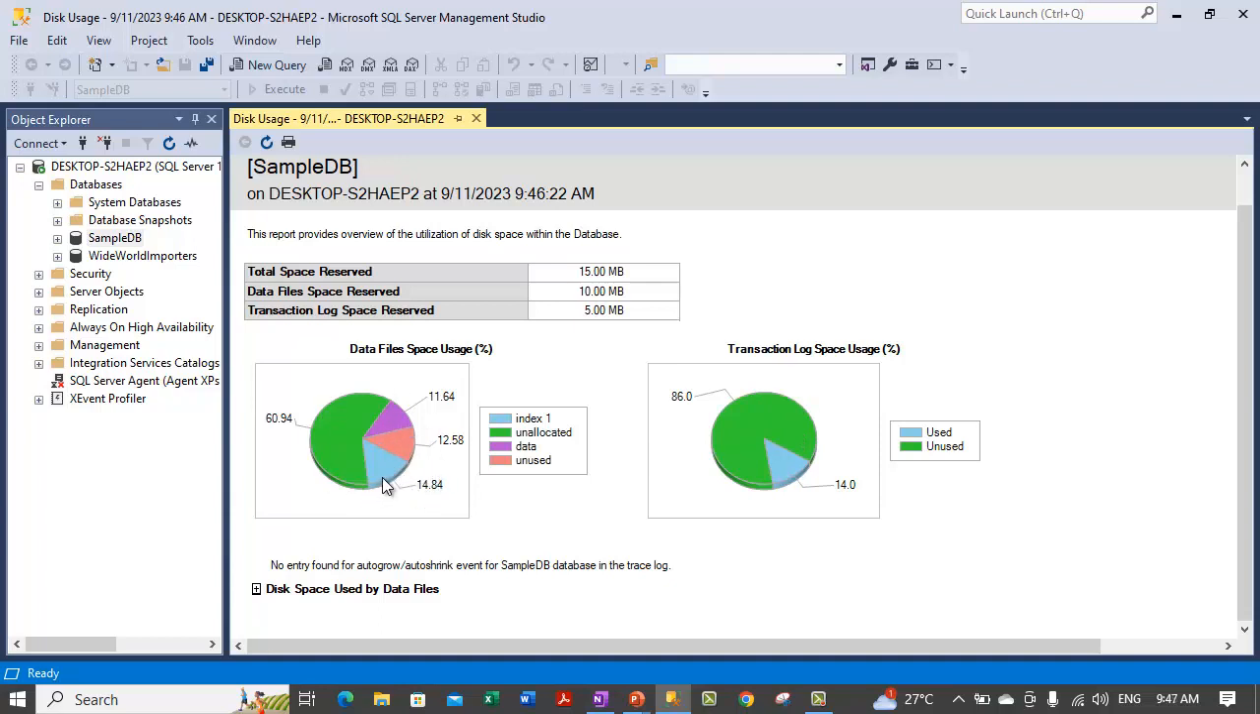For data files, we see that 14.84% of disk space is used by index. 60.94% of disk space is unallocated, 12.58% of space is unused, and 11.64% is consumed by data. This shows us the allocation of the disk space and how it is distributed. The same with the transaction log: we see that the used space in the transaction log is 14% and the rest of the unused space in the transaction log is 86%.